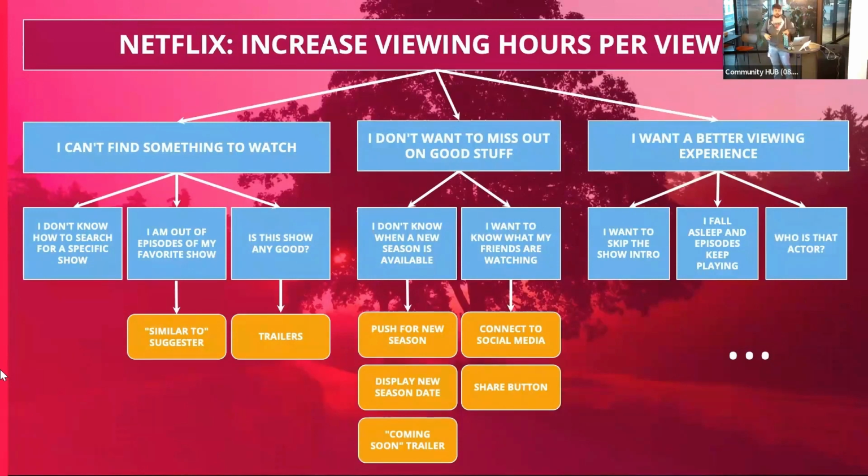The hard part is structuring this, because sometimes, maybe I want to skip a show intro is in fact something I put as a big opportunity, and grouping these things and making sense of them takes a bit of work. But there's no right way of doing this. There is a way that works, and you have to try something.